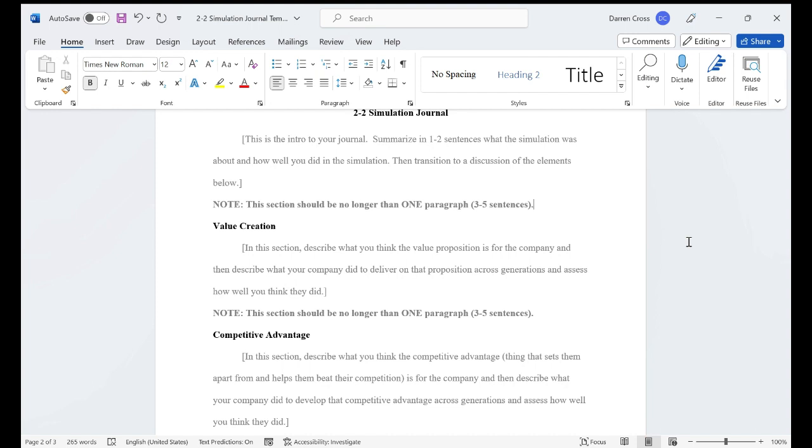So what we're trying to say here is, how well did the company do with regard to providing the customer with benefit across generations? You need to focus in on what you think the value proposition is for the company. In this section, describe what you think the value proposition is for the honey company. This is just a separate thing. This has nothing to do with your project. For the company that you were making decisions for in the simulation, what is their value proposition? If you can't find it, that's fine. Make it up. You want to design that value proposition.